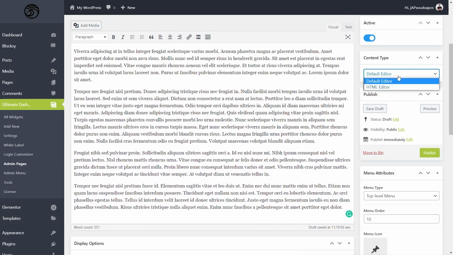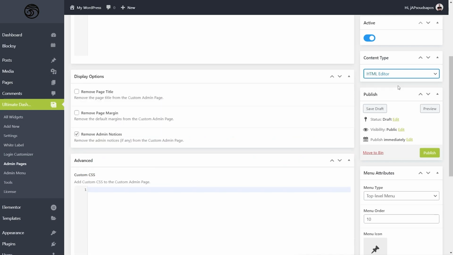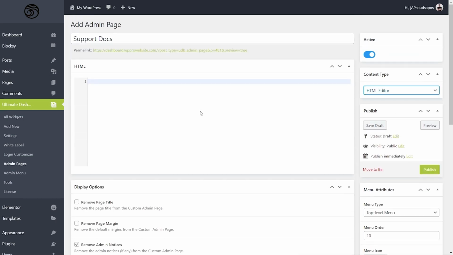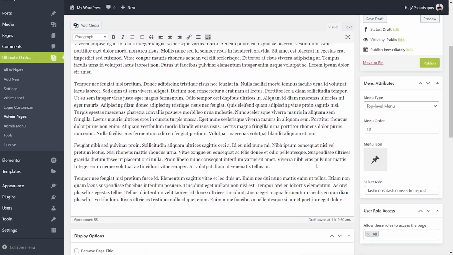You can choose between the default editor and the HTML editor. So if you wanted to work with HTML code inside here, you could do just that. Or you can stick to the default editor, which is what we'll do. We then have the menu attributes.